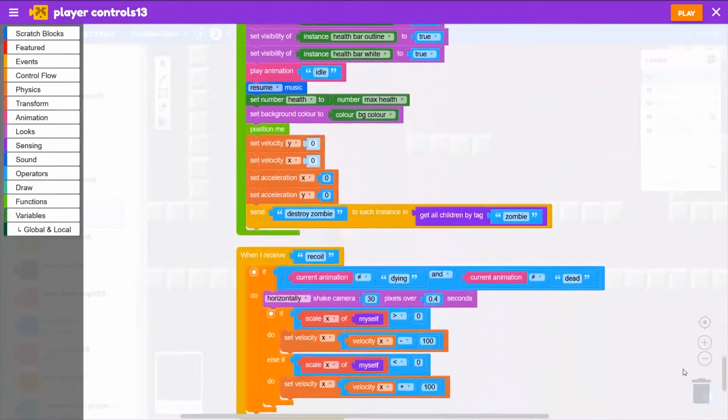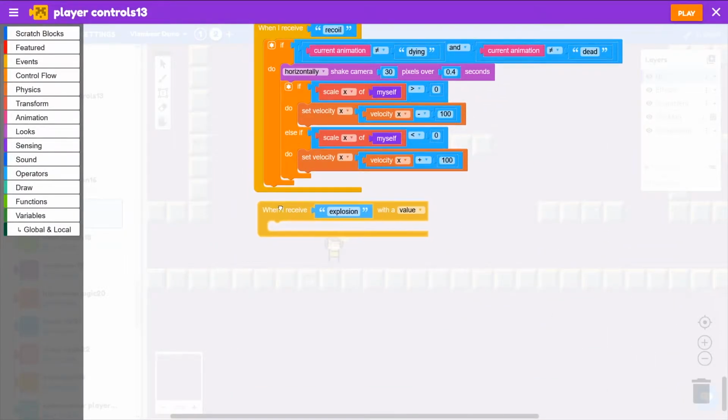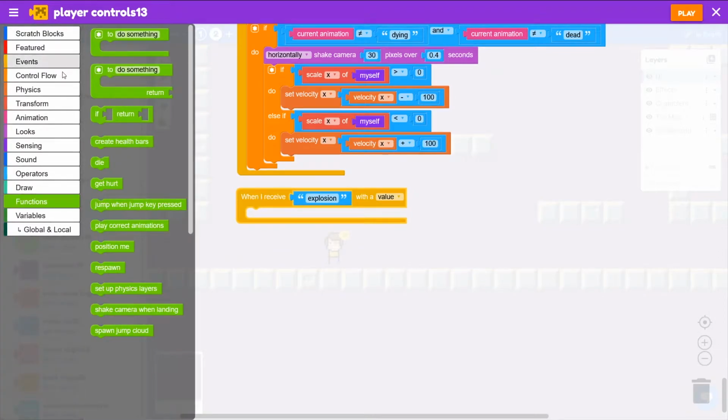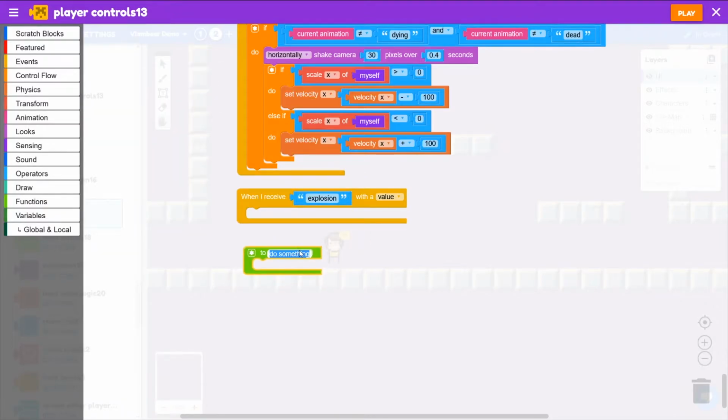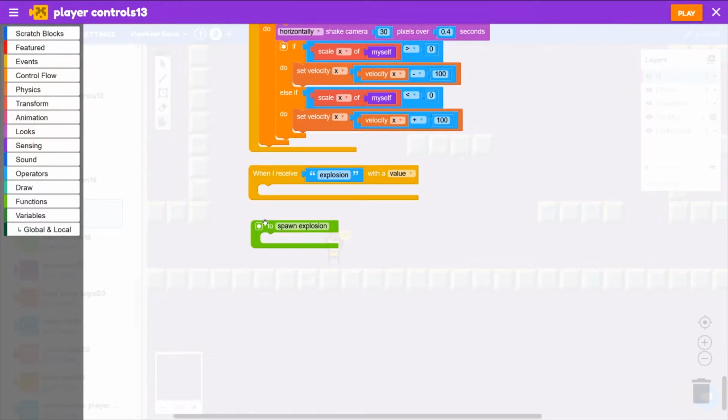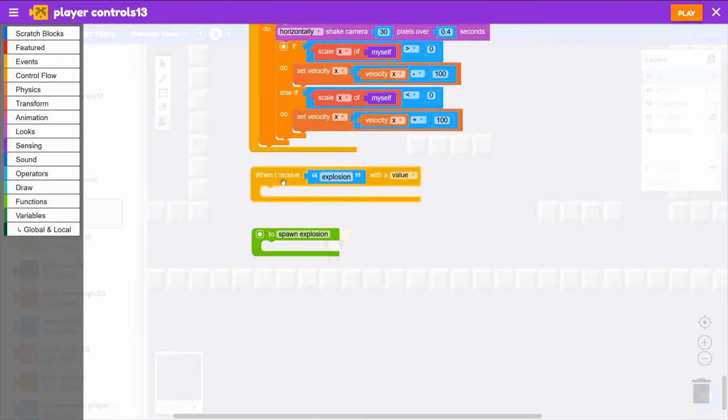Okay, then back down to when we are told to spawn an explosion by the zombie. What we'll do is we'll spawn an explosion. We should make a little function actually for spawning an explosion. So we'll go to functions, grab do something, call this spawn explosion, and this function will get run. Let's say when we're told to explode, we'll spawn a random number between 3 and 5 of those explosions. So it might just be 3, it might be 5.